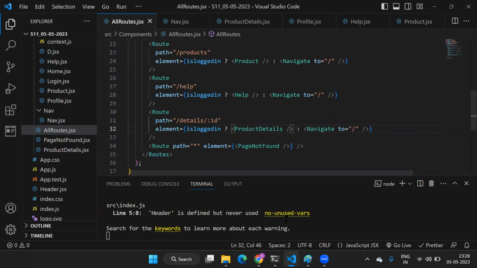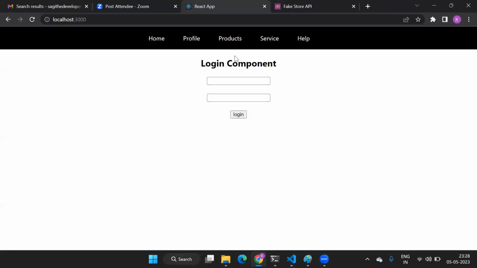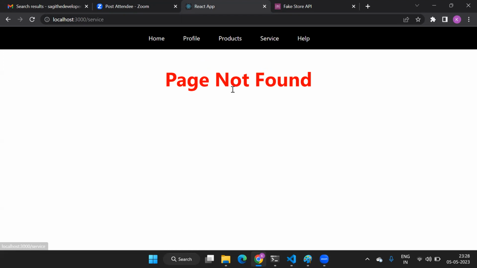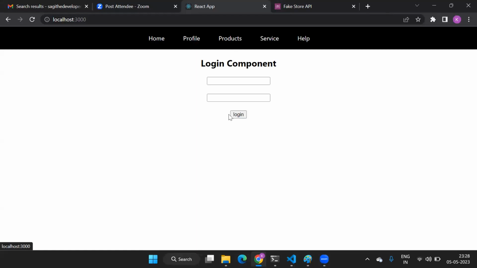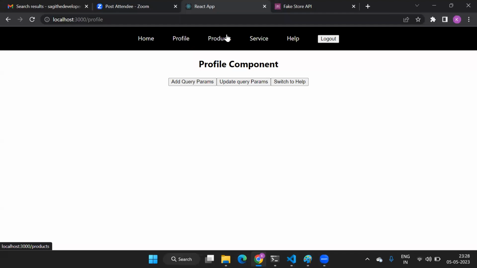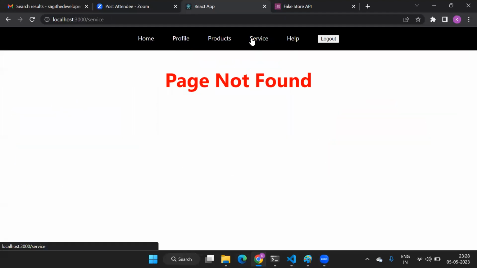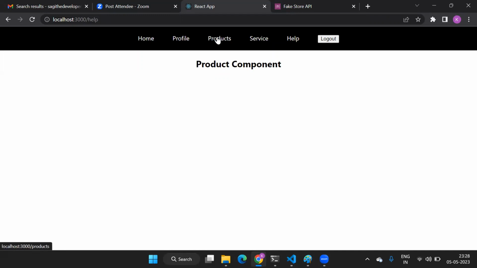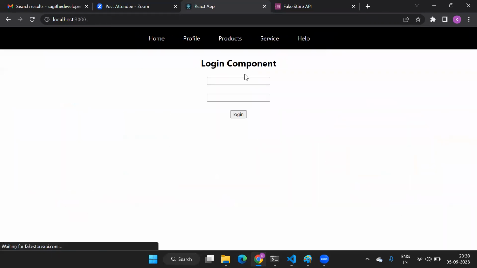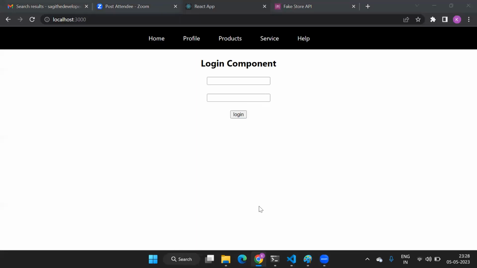Save it. Now see, user is not logged in. We cannot access profile. We cannot access products. We cannot access service. Service, okay, we can access because we have not written any condition. Help, we cannot access. If I click on login, now I can access all my routes. Now, if I click on logout, again back to login.